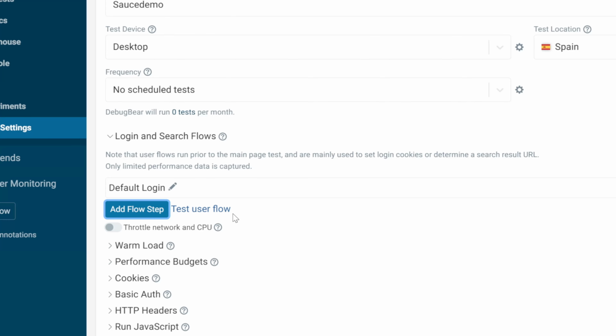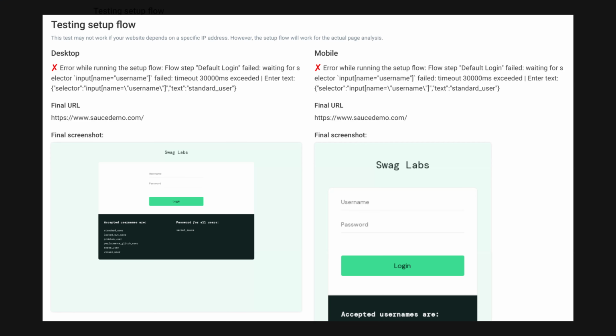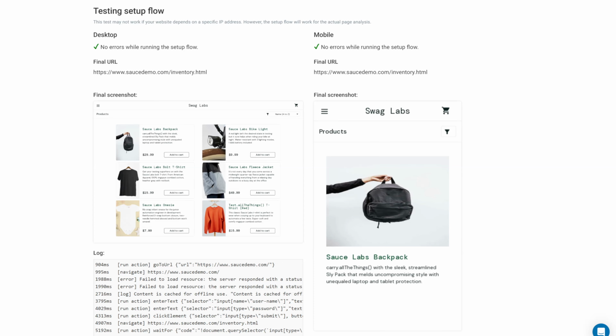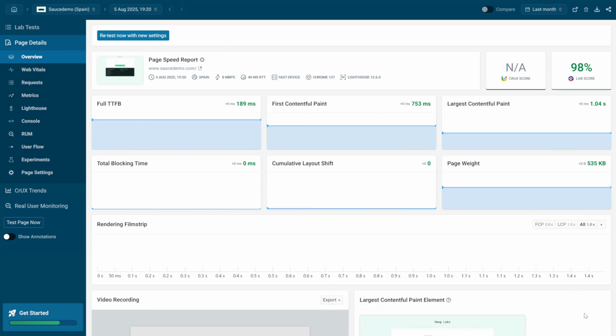This will open up a new tab. Any errors will be noted in the log. Here is an example where I purposely set an incorrect value for the submit type. Once we have the login flow working, we can run the test. Check "test the final page" if you want to run your performance test on the page where the user arrives at the end of the setup flow.